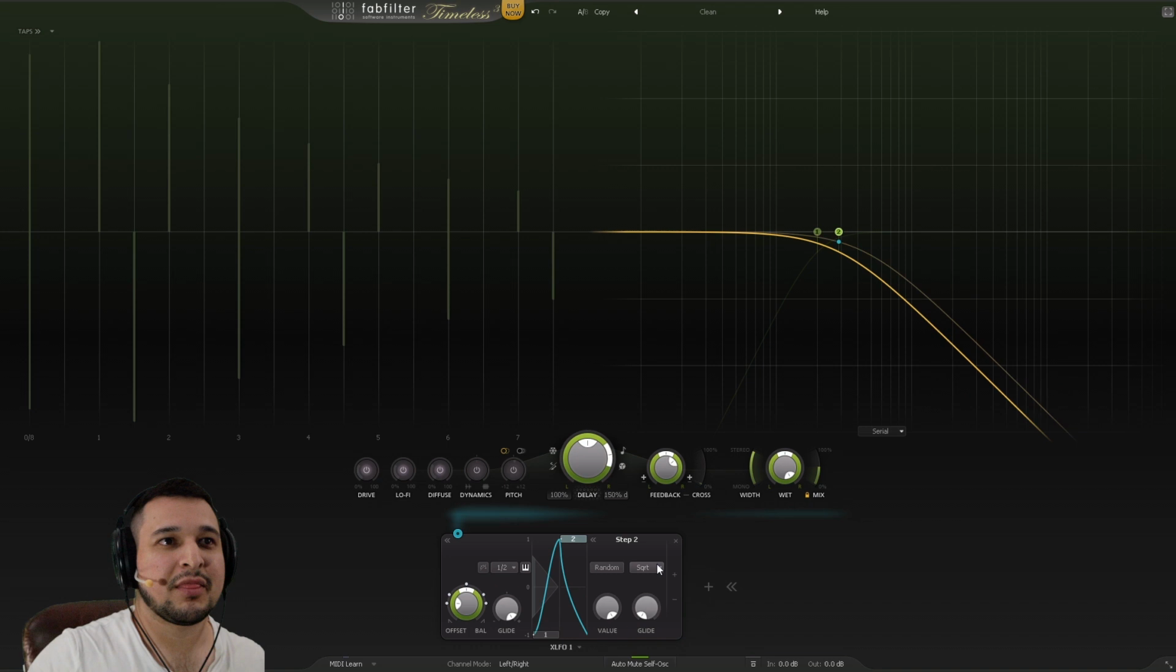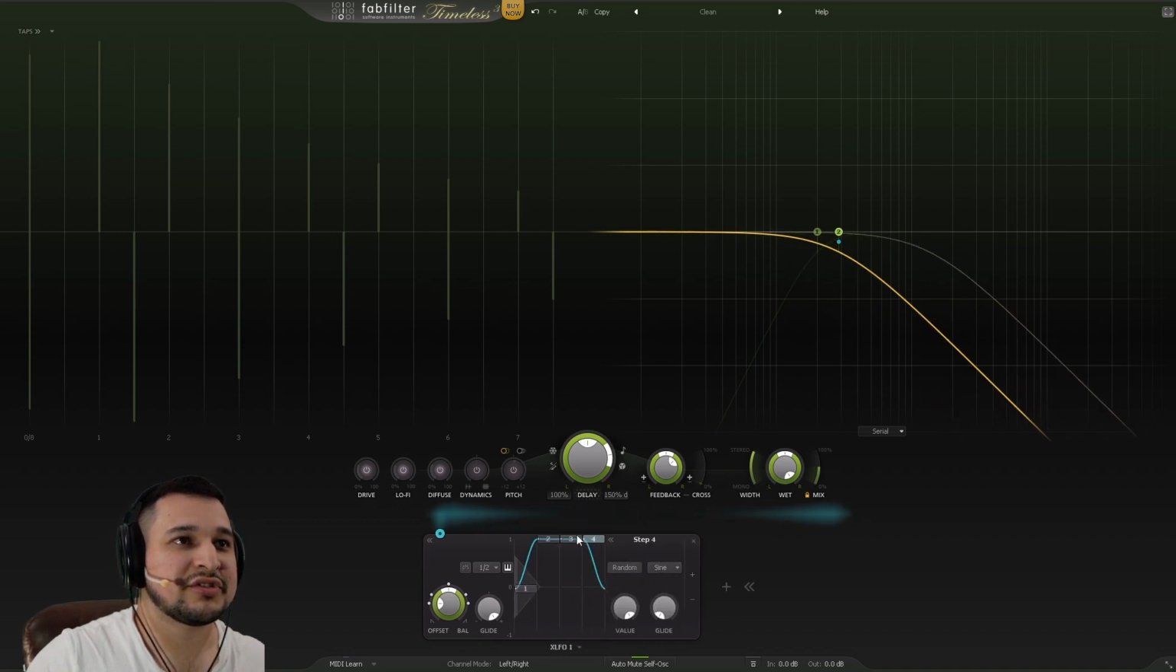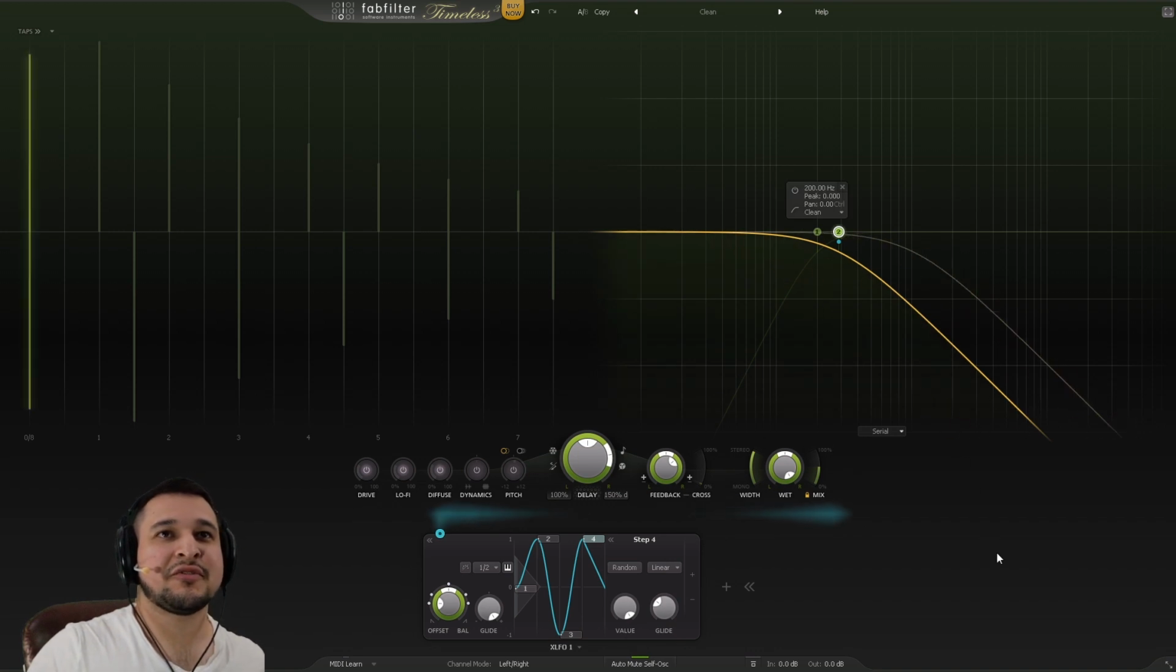right here. We want to have a linear, square, and a few others. Okay, so we have that right here. We have the possibility of changing or adding more steps. All right, let's check out how that sounds.